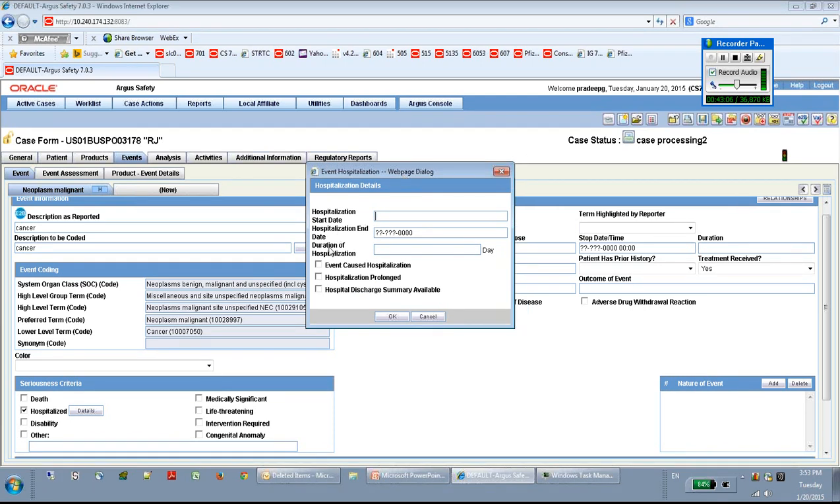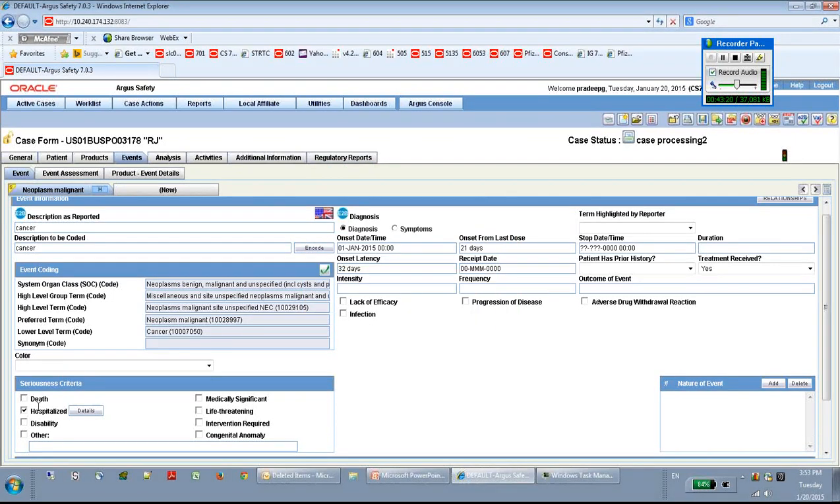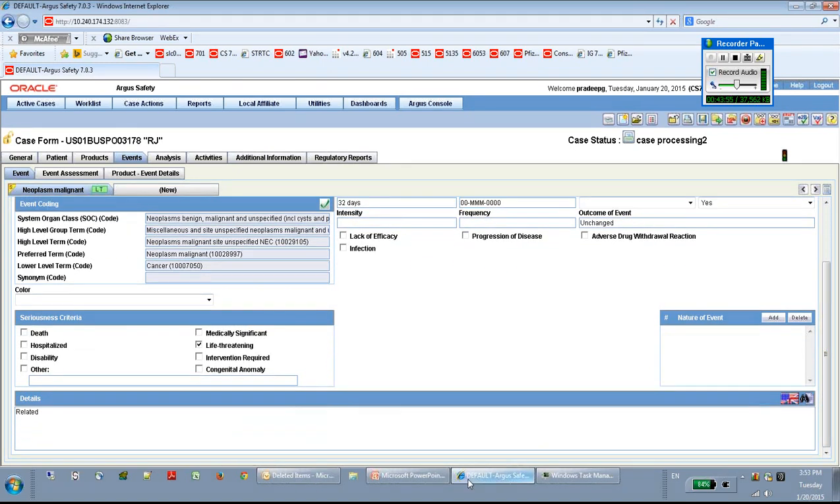I can select hospitalization. If I select hospitalization, then it will show me a pop-up menu with questions: the hospitalization start date, end date, duration of hospitalization, events caused hospitalization, hospitalization prolonged, hospitalization discharge summary available. Okay, these are the information I can enter. Then other than that, I have congenital anomaly, disability. Okay, so just remember this one. LT is for life-threatening and death is fatal. Okay, let me select life-threatening, and our outcome of event is unchanged for the time being.